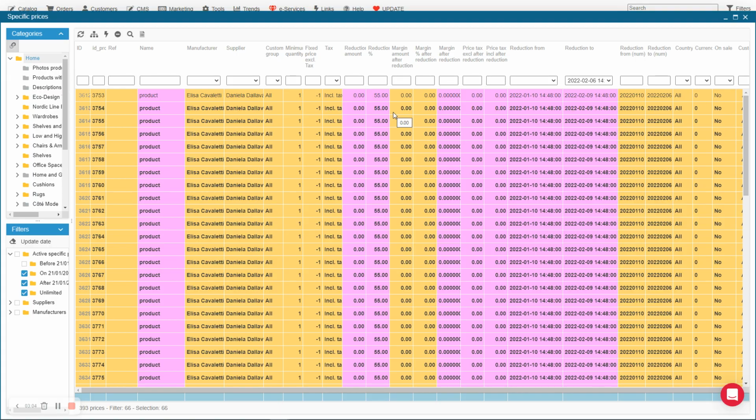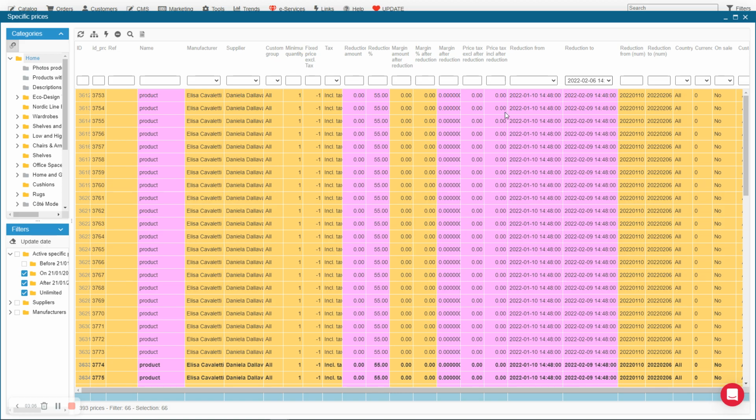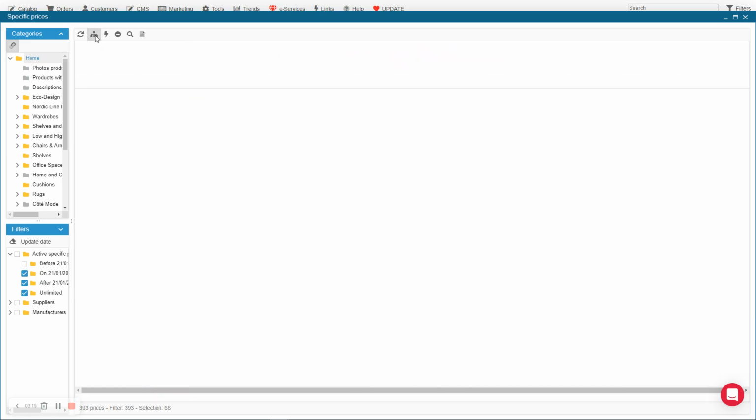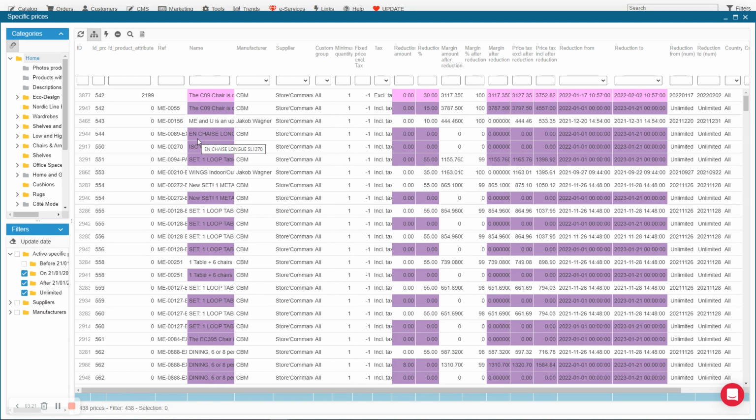By default in this panel, we only display specific prices on products. If you have specific prices on combinations, you can display them as well in this panel by activating this option here on the toolbar. So if I click, it's slightly grayed out, so it's enabled. And I have all the specific prices on products as well as on combinations. For example, here I've got one, the first line, because I can see that there's a new column called ID product attribute, which is the ID of the combination. So I can see that I have a specific price on this combination.